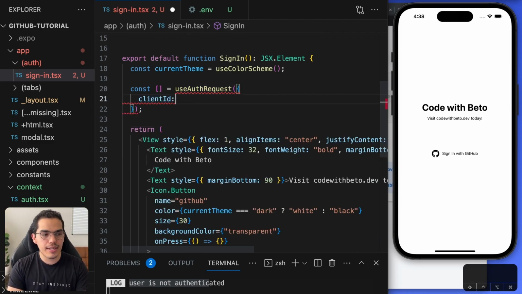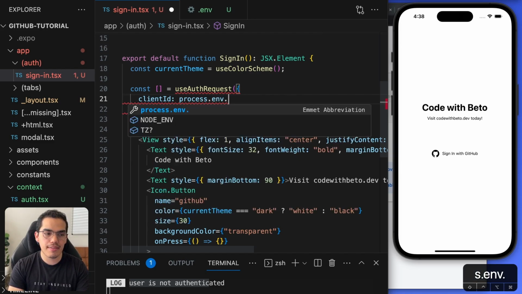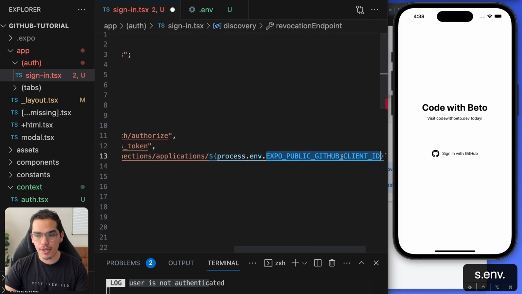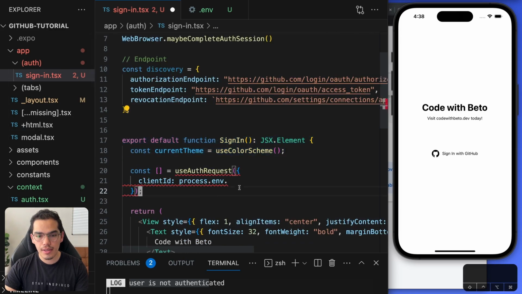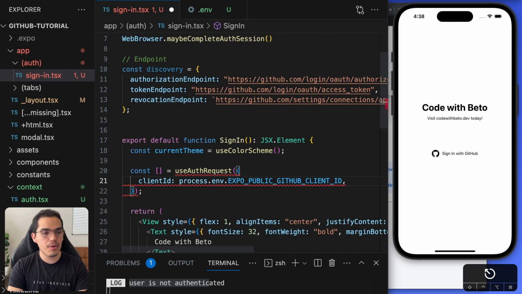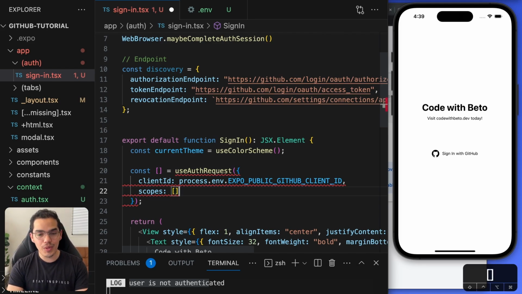It's going to take the client ID. The client ID, if you recall, is going to be inside the environment variables. And then I can just simply copy this from here, copy this here, and put it here. All right, and also it needs the scopes. The scopes are the data or the permissions that we want to be granted. And like I mentioned before, this would be access to a room, access to the gym, access to the pool. And this is where you ask for these permissions.